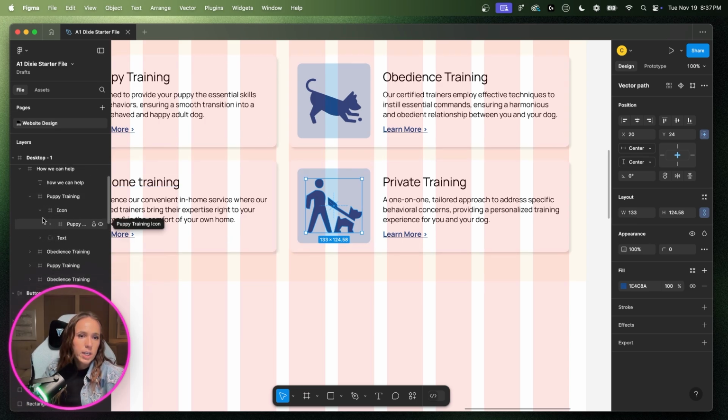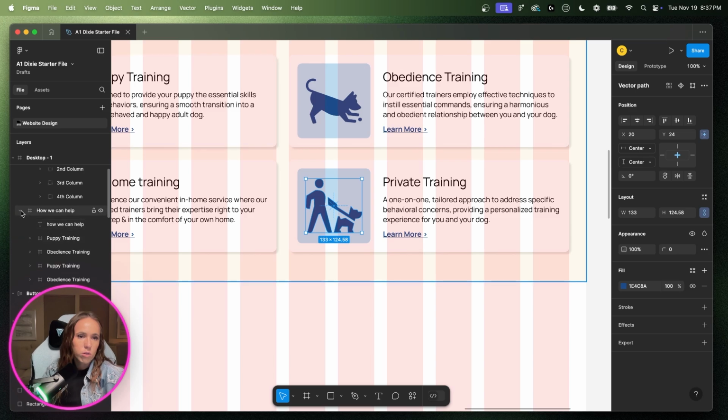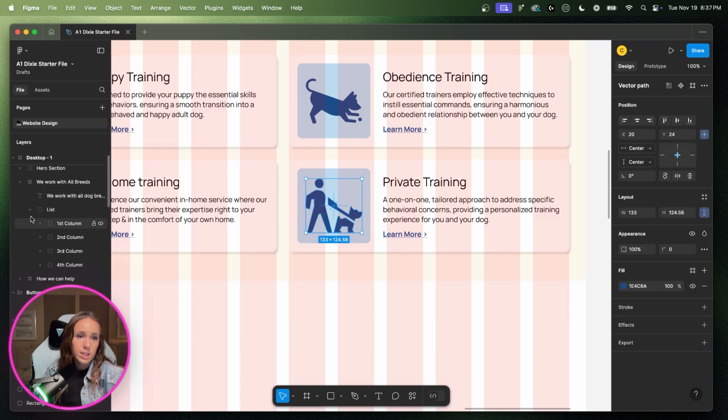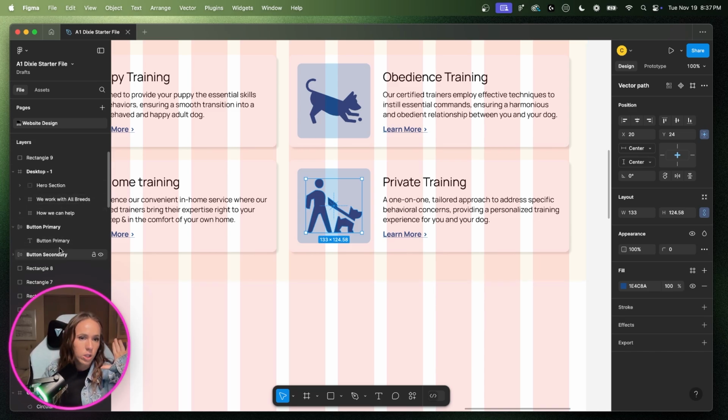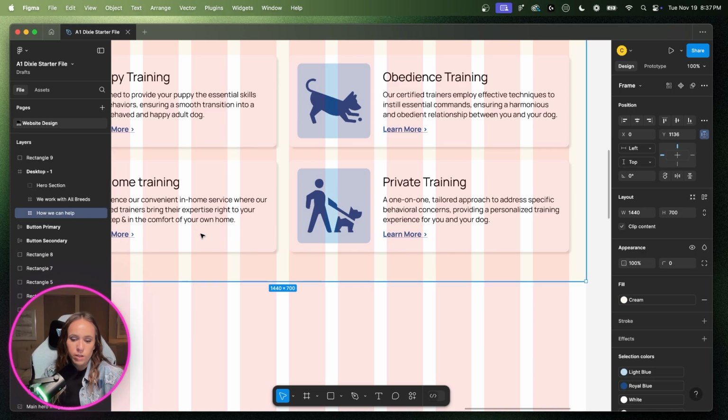So when I'm done working in a section as well, I like to just go through and condense everything, because that can get a little outrageous too when you're working and all of your layers are open. It gets a little crazy. So that's another thing that I like to do, is I like to just start slowly clicking out.